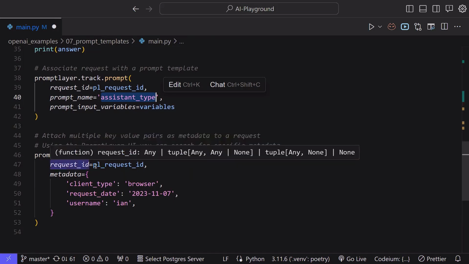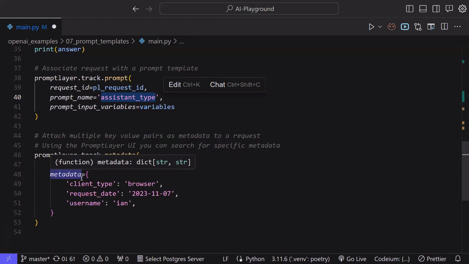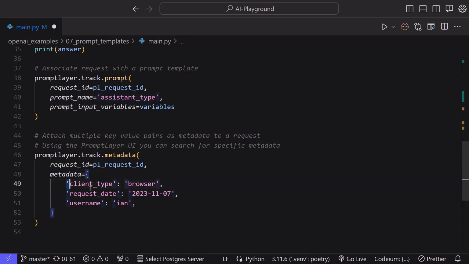The first one is the request ID. So again, we pass in that pl_request_id. And the next thing is an argument called metadata set equal to a dictionary of key value pairs of any type of meta information that we want to include. This is just some made up stuff that I have here. You could put whatever you want, anything that's relevant to the request that you want tracked.